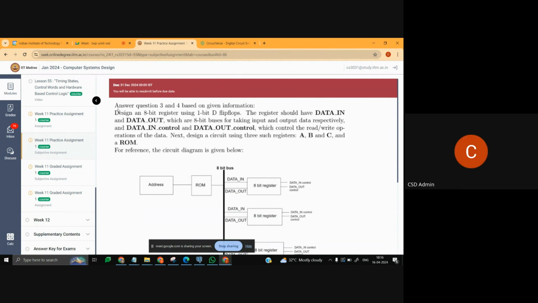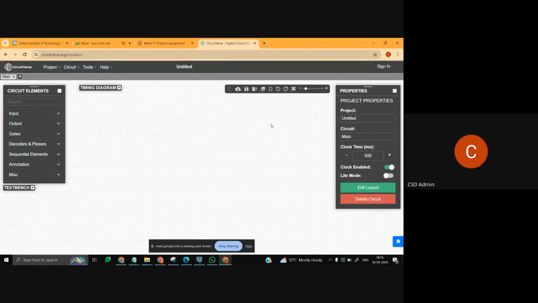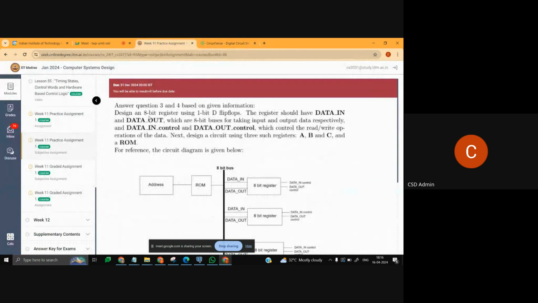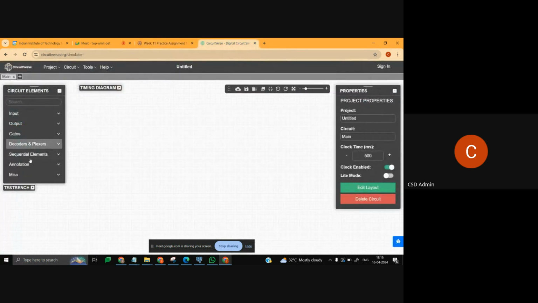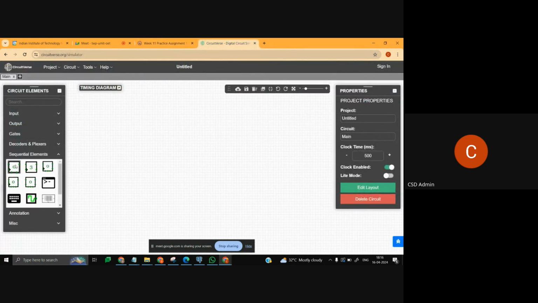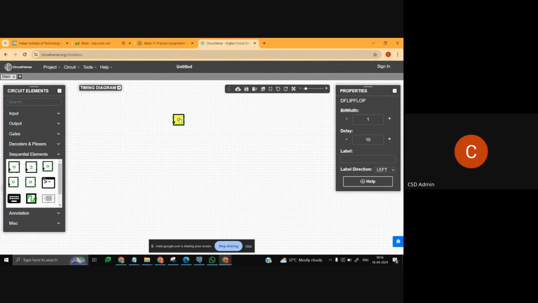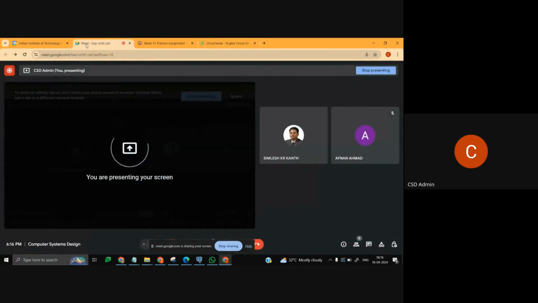Okay, so first you have to design an 8-bit register using a 1-bit D flip-flop, right? So let's design the 8-bit register using D flip-flops. So this is a D flip-flop. So we require 8 D flip-flops, right?